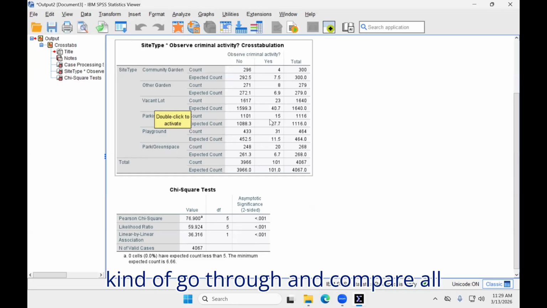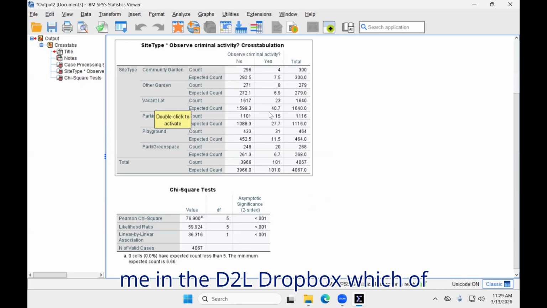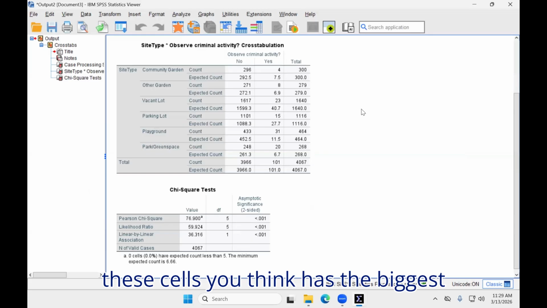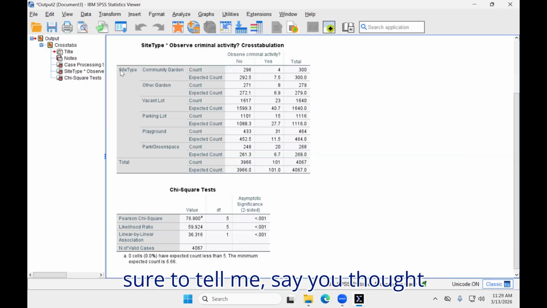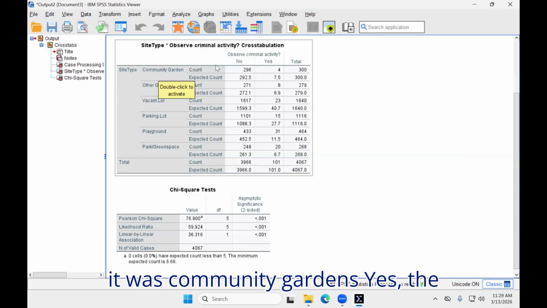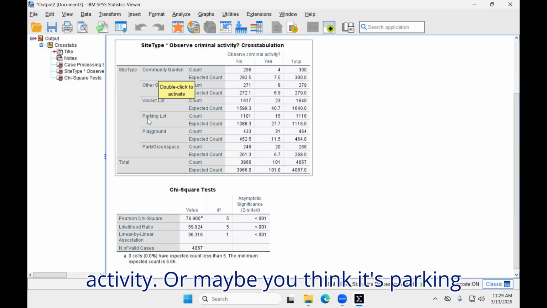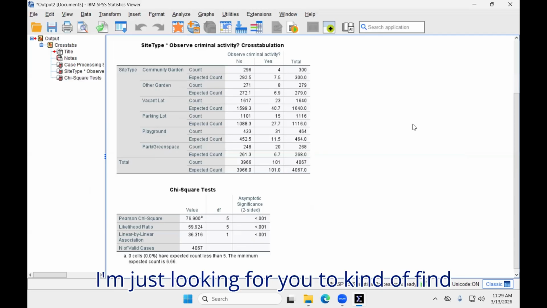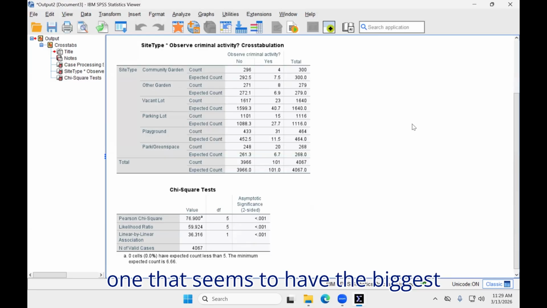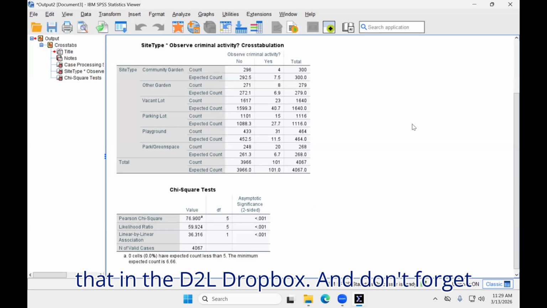So I want you to kind of go through and compare all of those little cells there and tell me in the D2L Dropbox which of these cells you think has the biggest difference that might be driving this statistically significant finding. So be sure to tell me, say you thought it was community gardens. Yes, community gardens that did see criminal activity. Or maybe you think it's parking lots that didn't have criminal activity. I'm just looking for you to kind of find one that seems to have the biggest difference between what was expected and what we actually observed. And then put that in the D2L Dropbox.